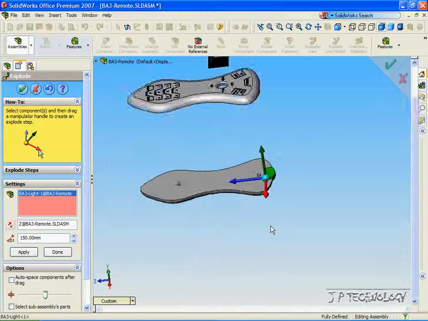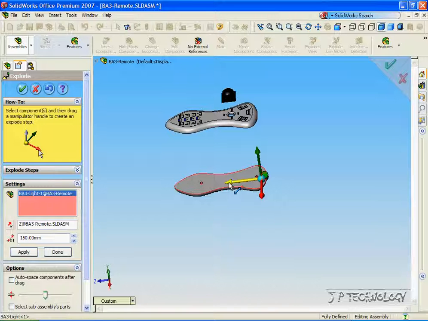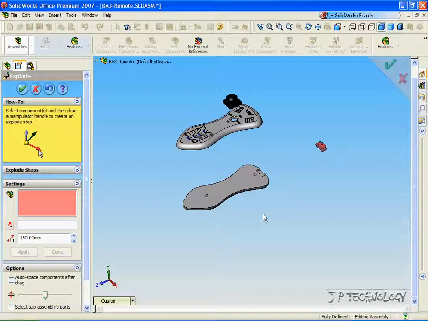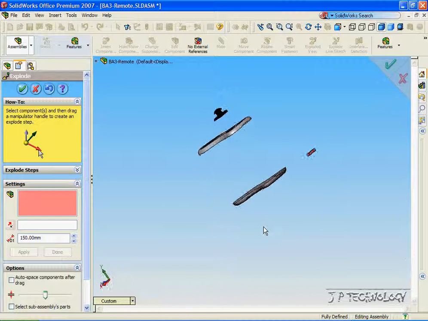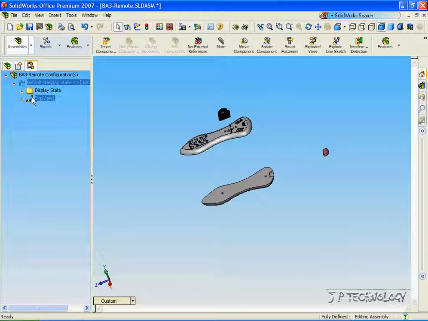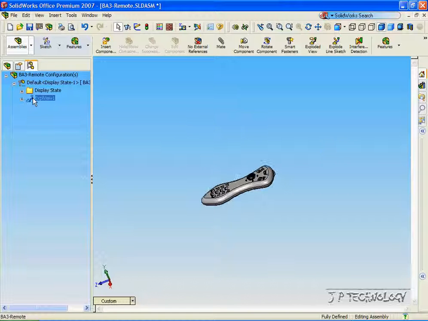Let's click it, and let's make it go along the blue axis. Click apply, and that's the wrong direction. Let's change the direction, and click done. So now this is going to be our exploded view of the TV remote. Now let's click OK, and when you open it up, you can see the exploded view.